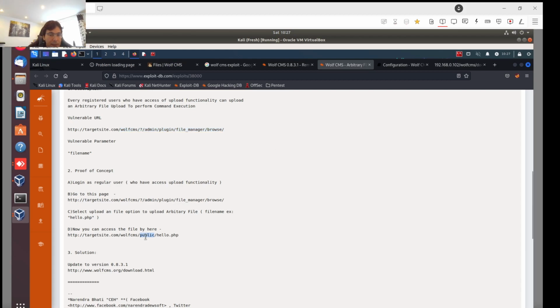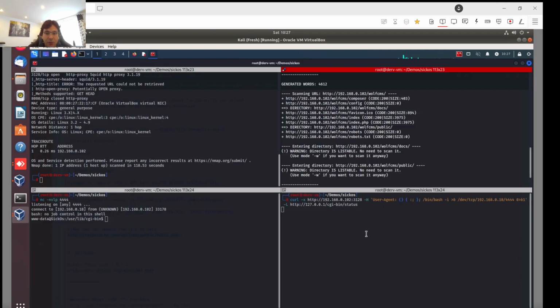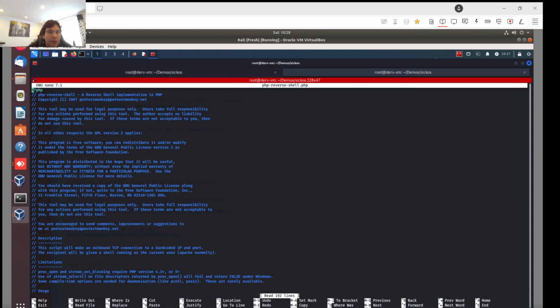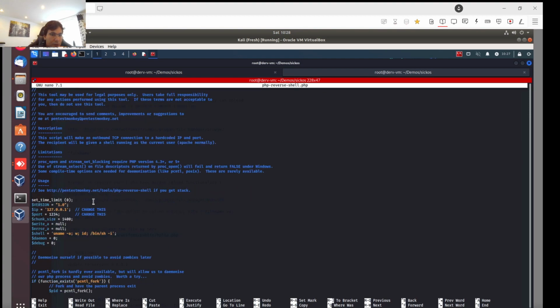Okay, it seems that wherever your shell is, it would be in the CMS public. Okay, so that should be fine. So what I would do here now, let's start a new tab. Okay, that's very useful. Nano PHP reverse shell. Quickly try to just configure the IP address to 192.168.